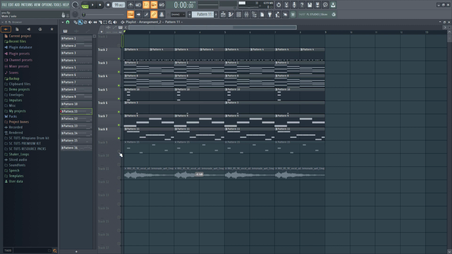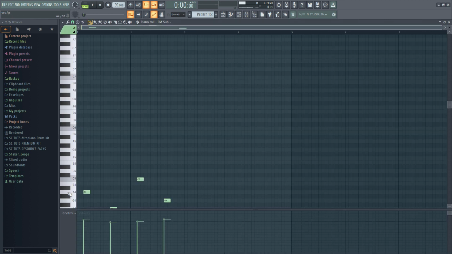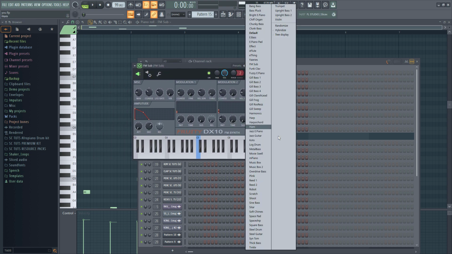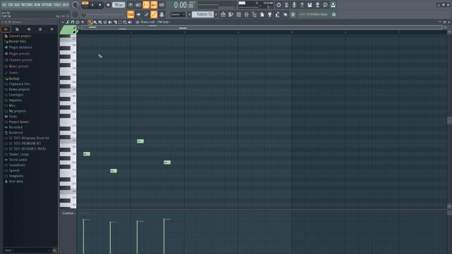And right here I have a bass. That is a pretty simple bass from Fruity DX10. The preset is FM Sub. When you right click here and scroll, you see it right here, FM Sub, that's the preset, and this is how it sounds.